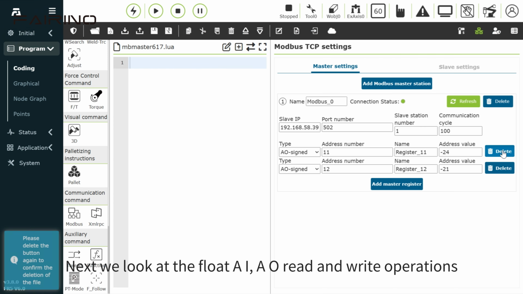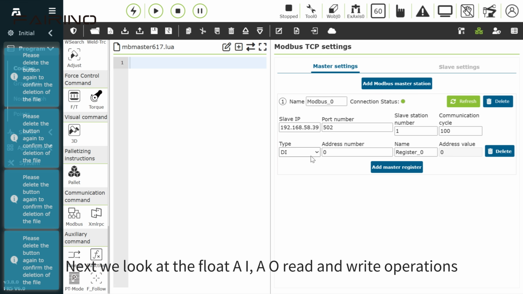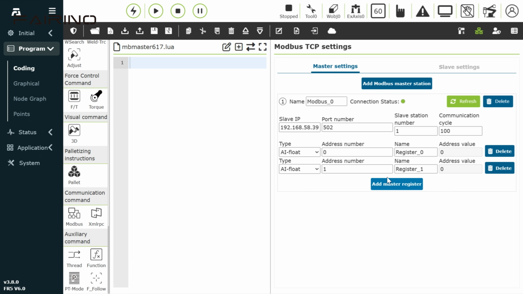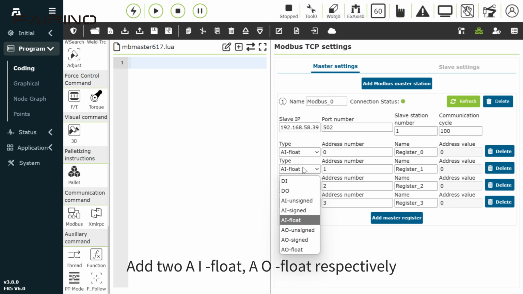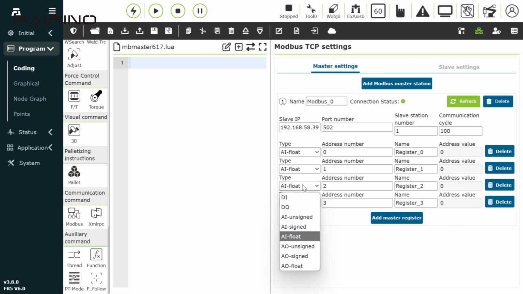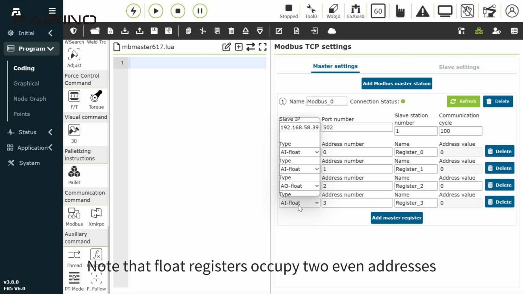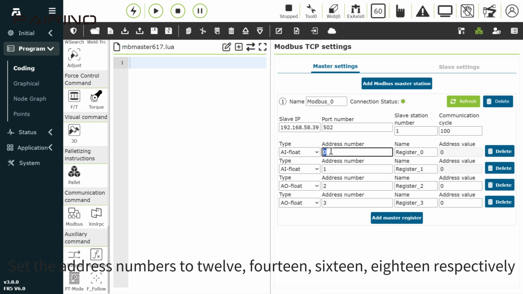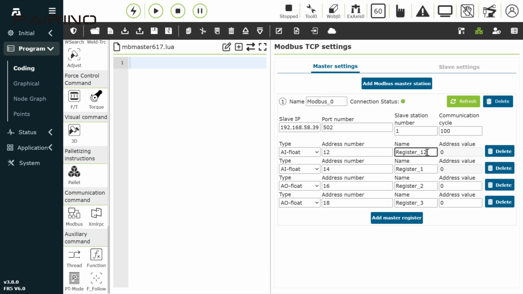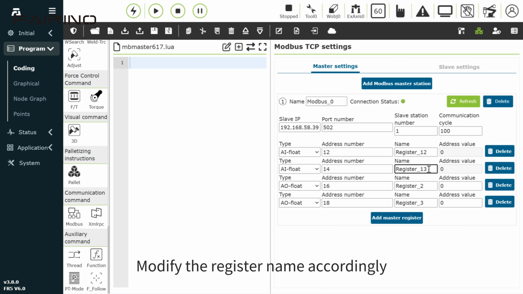Next, we look at the float AI, O, read, and write operations. Add I float, O float respectively. Note that float registers occupy 2 even addresses. Set the address numbers to 12, 14, 16, 18 respectively. Modify the register name accordingly.